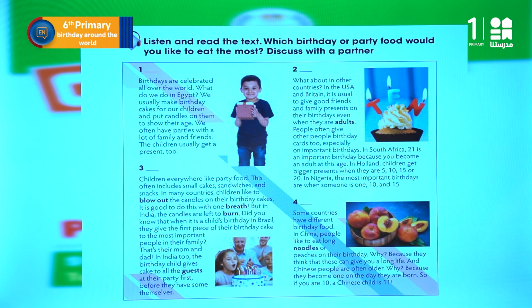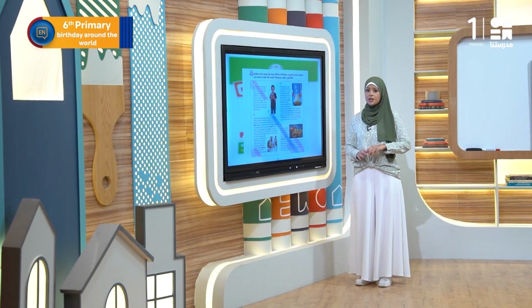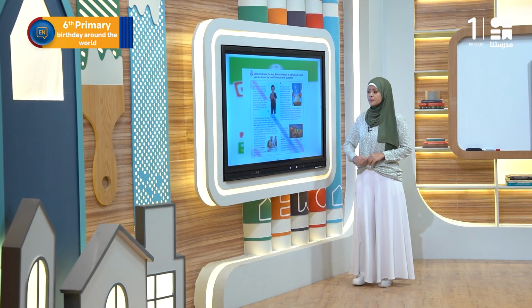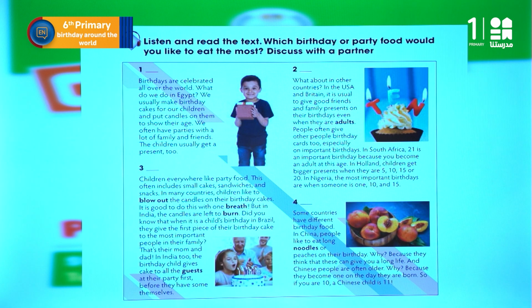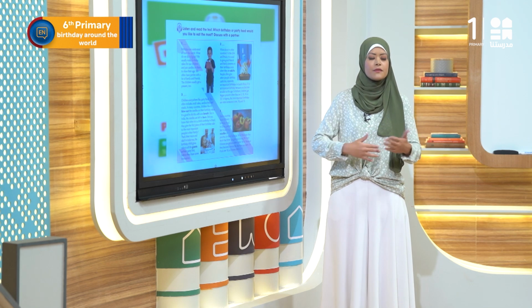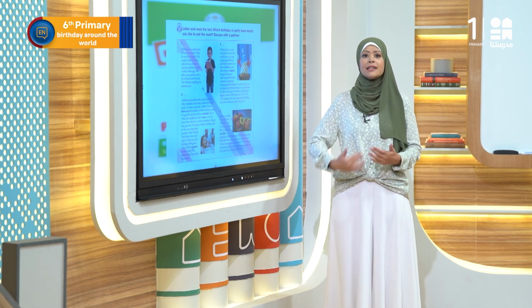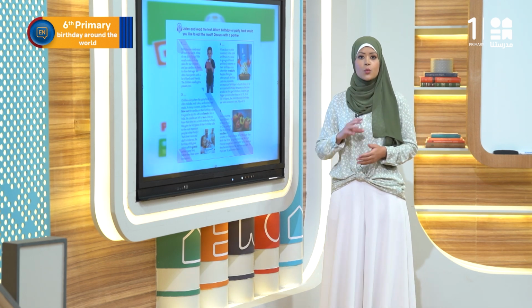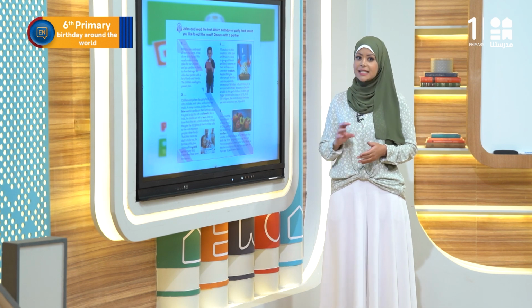Burn. When we touch fire, we get burned. Guests, the people who are not usually with you in the house. They come to visit you for some time or for a while and then they leave. We call them guests.